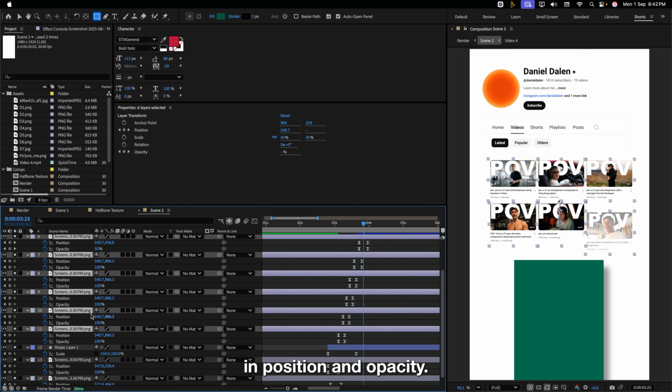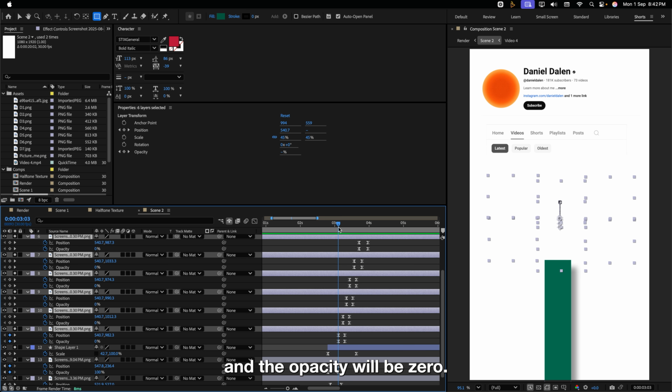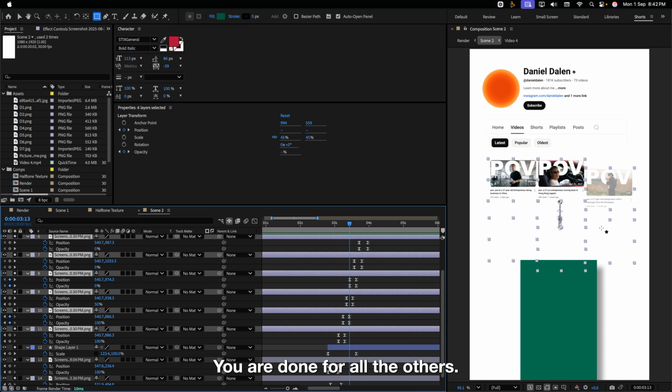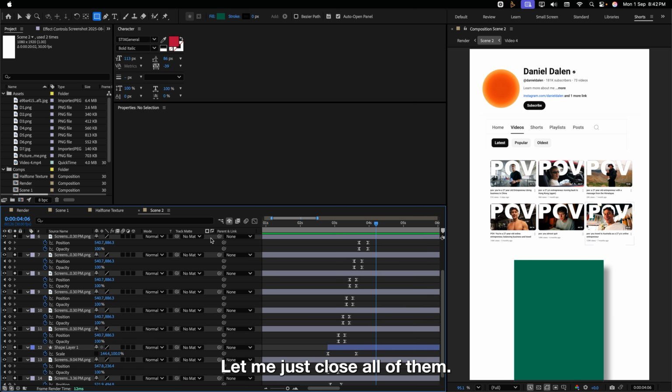It's simple keyframes in position and opacity. This one will come first, second, third, fourth, fifth, sixth like that. So initially the position will be a little lower and the opacity will be 0. As you move ahead, it will be pushed up and the opacity will be made 100. Exact same thing we have done for all the others like this. Perfect. Let me just close all of them.